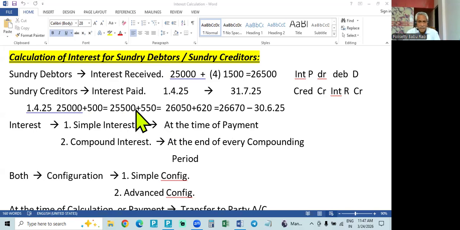April to June, then July to September, then October to December, if it is quarterly. Okay. So if it is monthly, at the end of 30th June, this is the amount, and because everything is transferred and compounded, 26,670 rupees will be due.